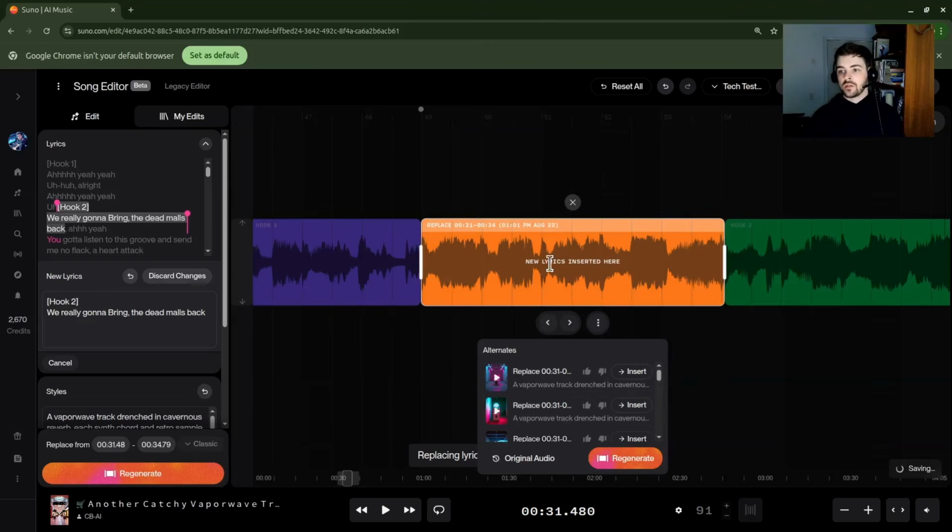And now it'll say new lyrics inserted here. If for whatever reason you decided you wanted to keep your original audio, you could go down in here and click on that, and it will bring up the old audio.